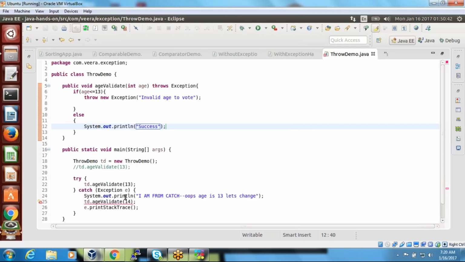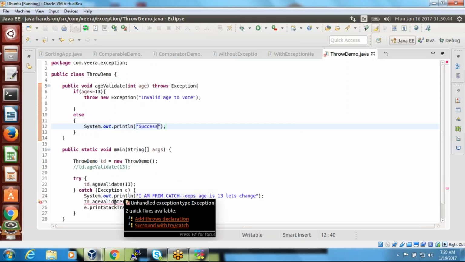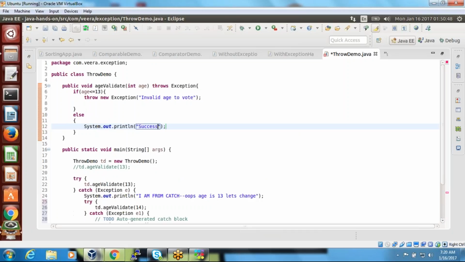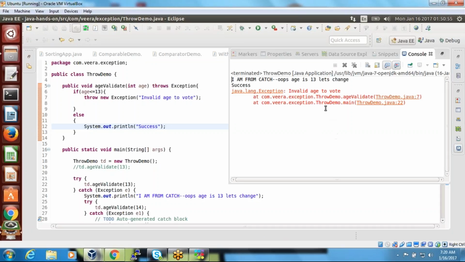But here also we need to keep a try catch block, right? Again we need to keep a try catch block. I'm just showing you guys the possibilities. Before the exception came, I am from exception. Oops, age is 13. Let's change. So I have changed it to 14. That's why it is success.